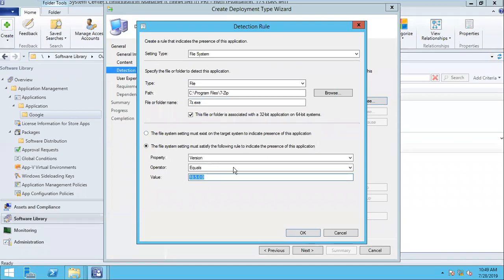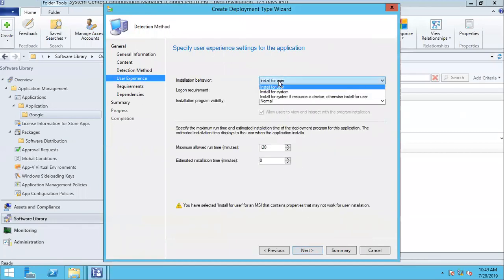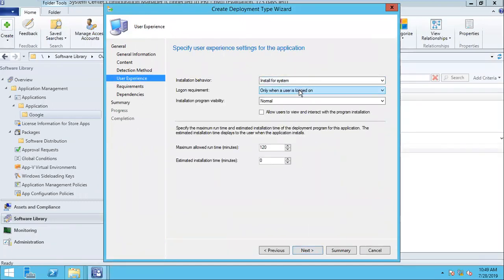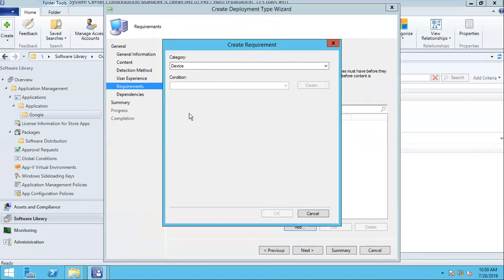Okay, click on OK as the detection method. Hit next. Install for system, not for the user, whether or not the user is logged on. This and all are taken by default when you choose an MSI. Am I right? We need to specify these options manually. Hit next. If you want any requirements, now give the requirements.